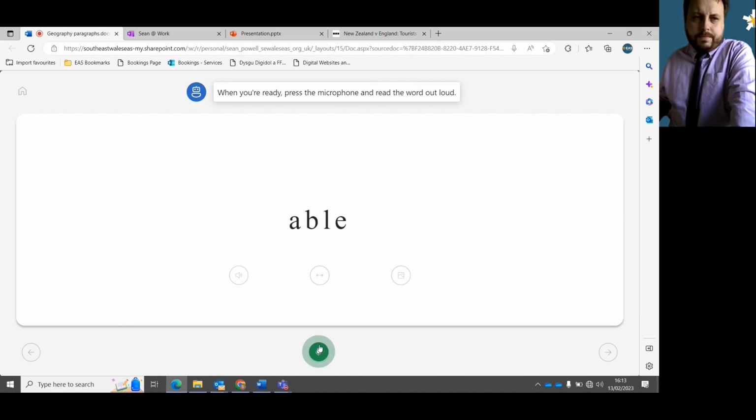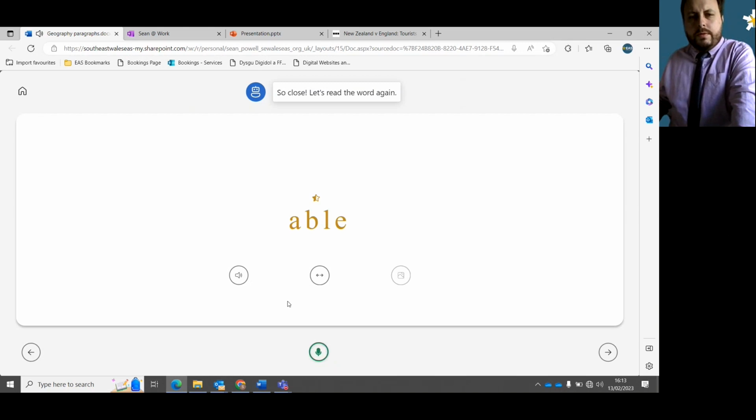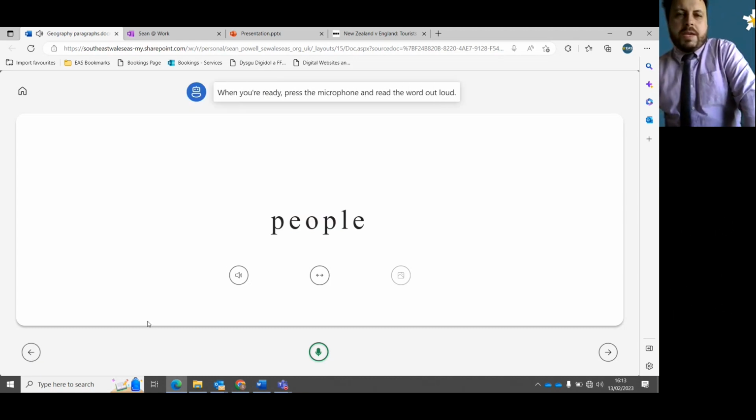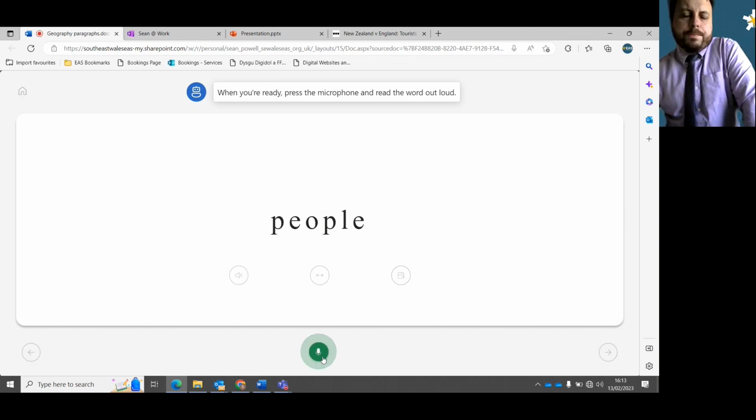Able. Let's read the word again. Able. Now, sometimes it's not going to pick it up perfectly. Obviously, I'm saying the word able, which is what it's asking me to do. But this is in beta mode, so there are going to be a few little glitches as you go through. So again, we try people. People.